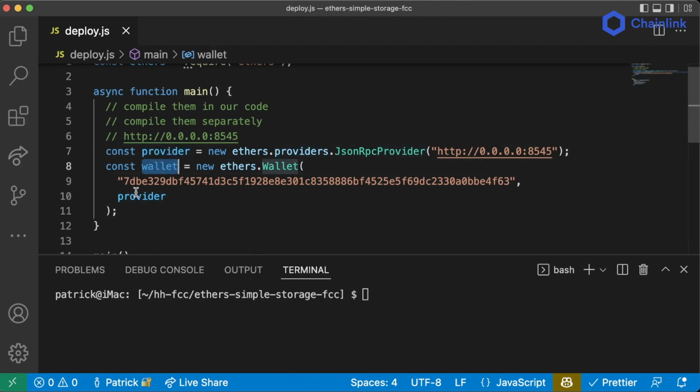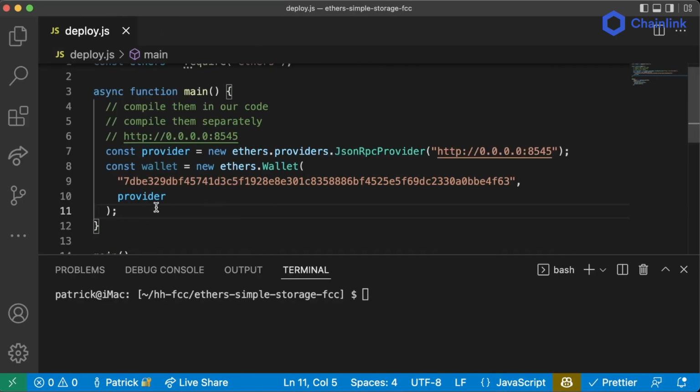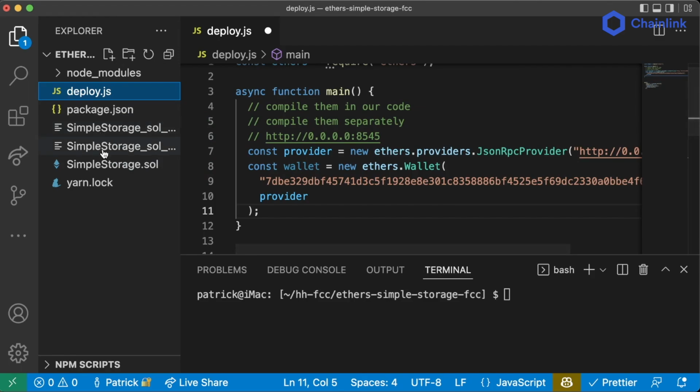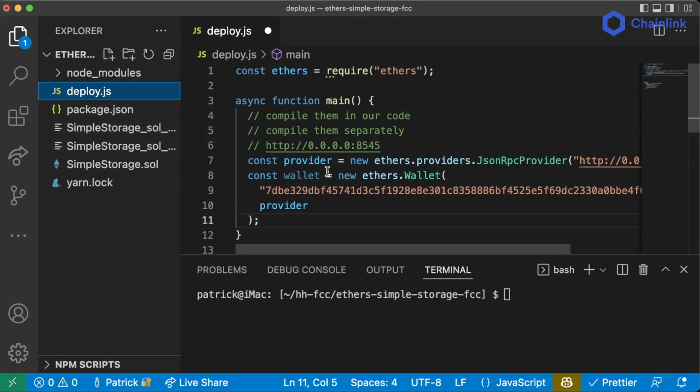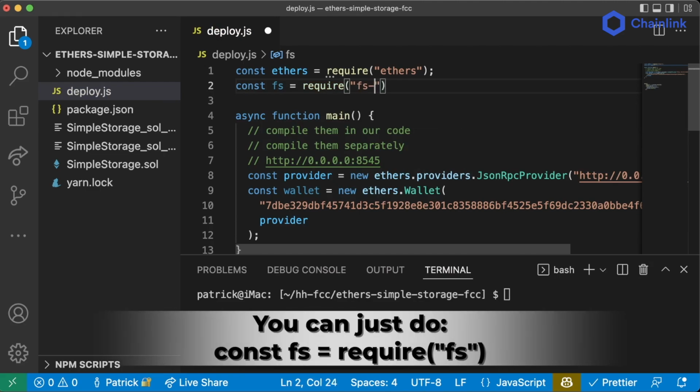Now that we have a provider and a wallet, let's go ahead and grab our contract objects from these two files here. In order to deploy our contract, we're going to need the ABI and we're going to need the binary compiled code of the contract. So we're going to need to read from these two files. To read from these two files, we're going to need to use a package called fs. So back at the top, we're going to do const fs equals require fs-extra.